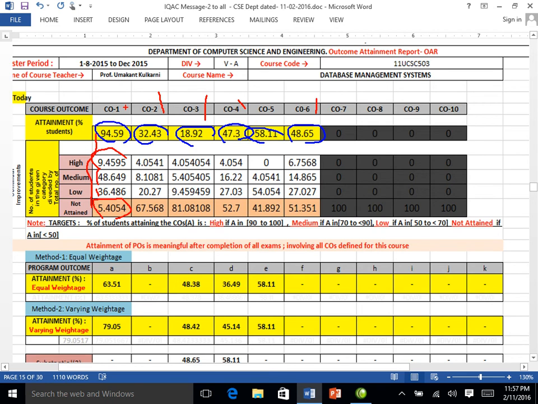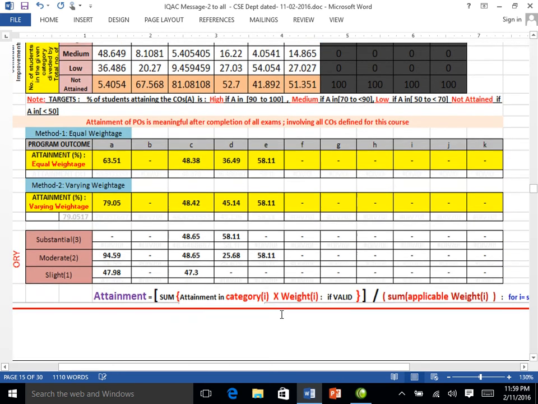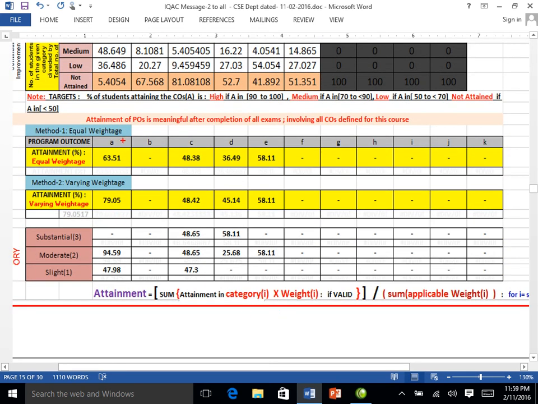Once all the course outcomes are attained at the course level, based on the CO to PO mapping with the weighted average that we have seen, we compute the attainment of program outcomes. In the earlier version it was A to K. A is at 79.05, C at 48.42, D at 45.14, E at 58.11. And in the earlier approach of equal weightage, you find 63.51, 48.38, 36.49 and 58.11.